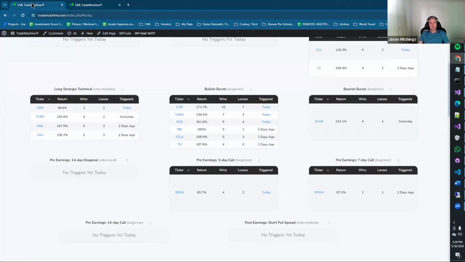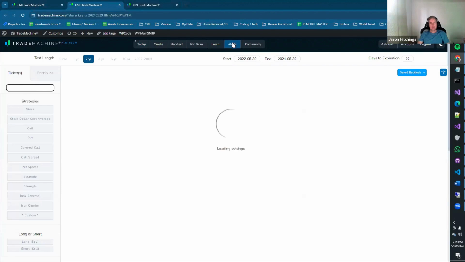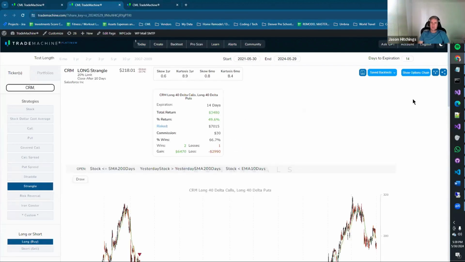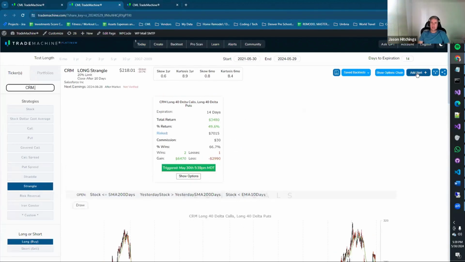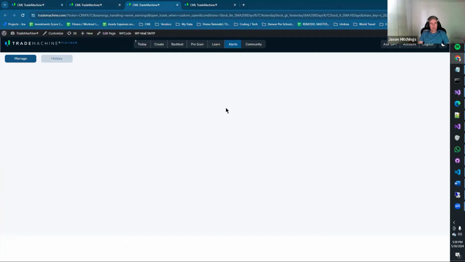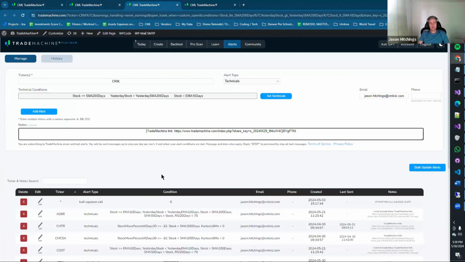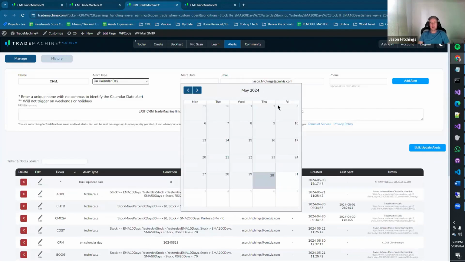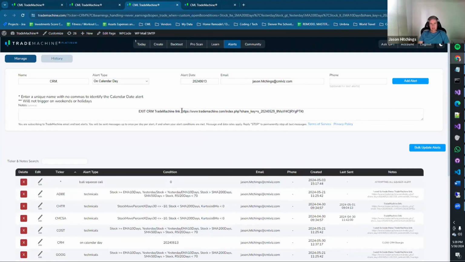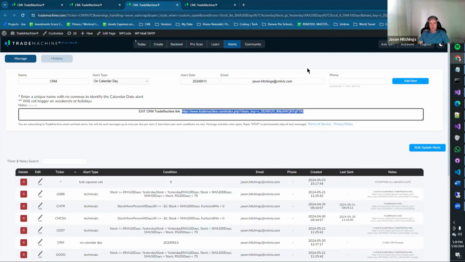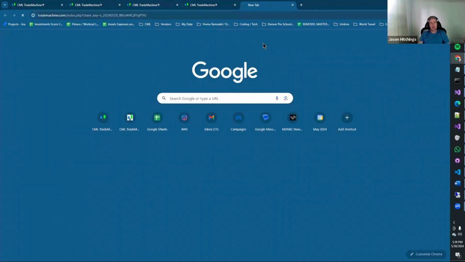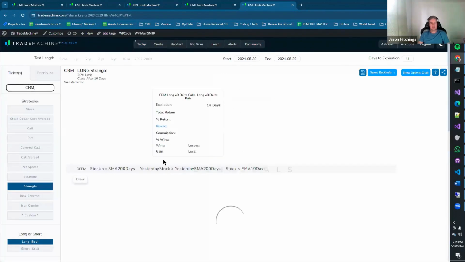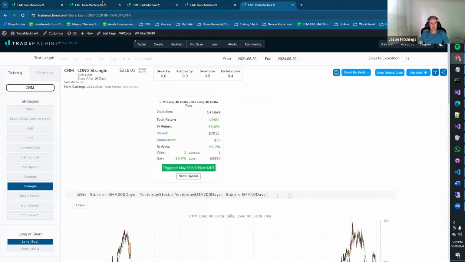Also, if you click add alert from this tab, instead of up here, then it will send you a link to the actual trade. Because if you still want to say exit CRM, instead of saying technicals, you might want to say on a calendar day again and do all that stuff. But now it's going to send you this little share link in your text or email. And when you click it, it's going to pull open the strategy again. So sometimes that's helpful, like a little reference point.